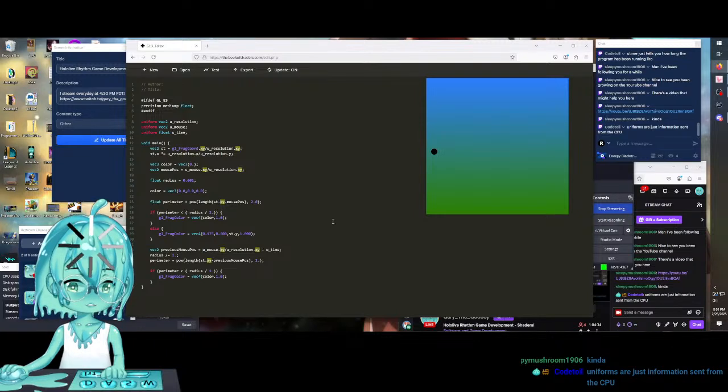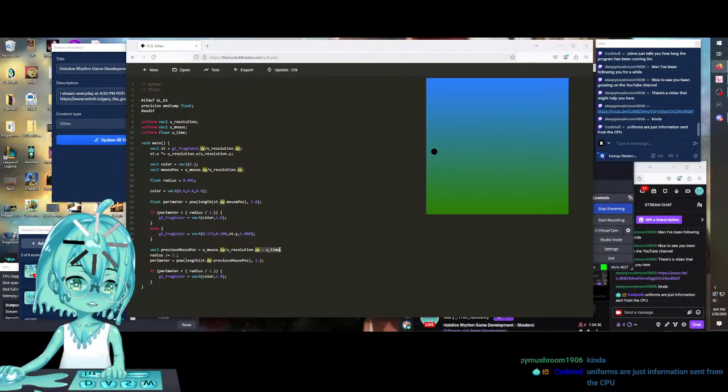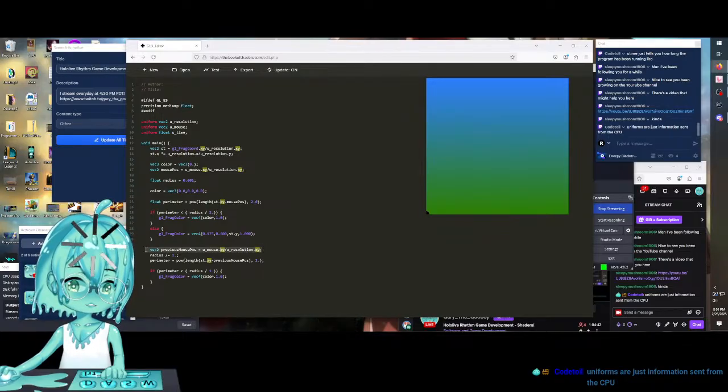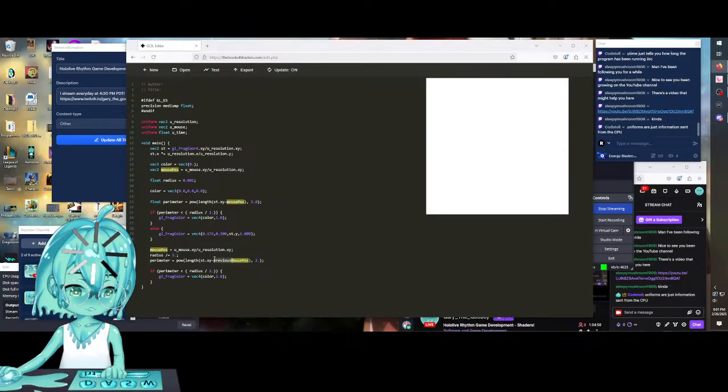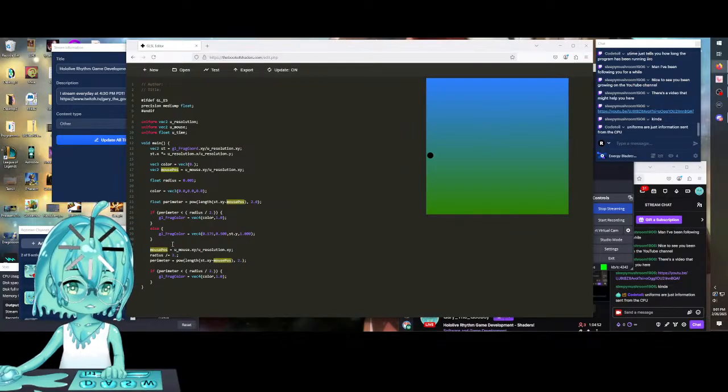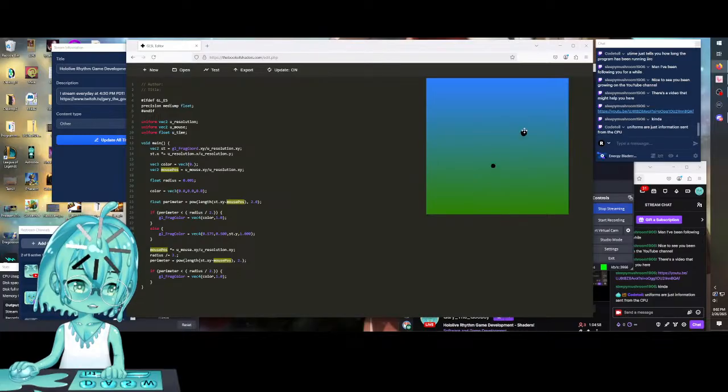What if it's the same thing? Previous mouse position. Okay, so what if we just drop this whole previous mouse position thing? And we just say mouse position times equals or something like that. Oh! Okay, we got something going.